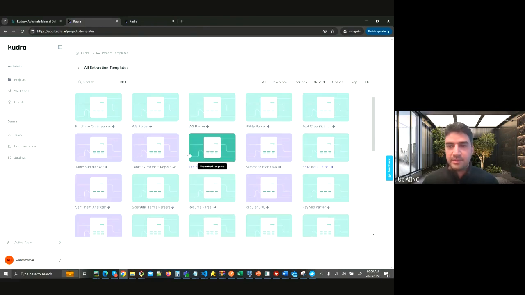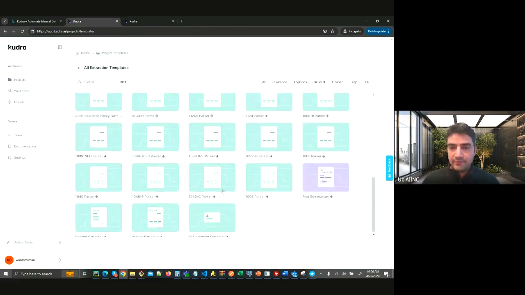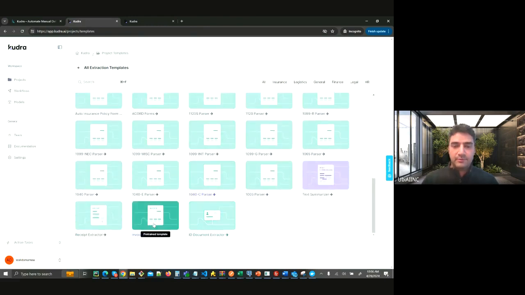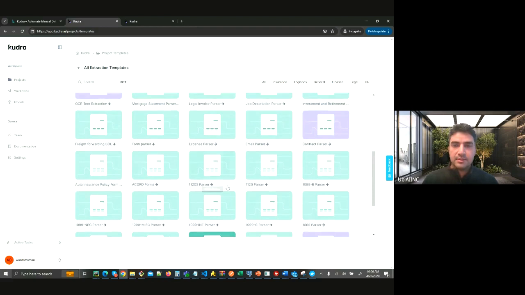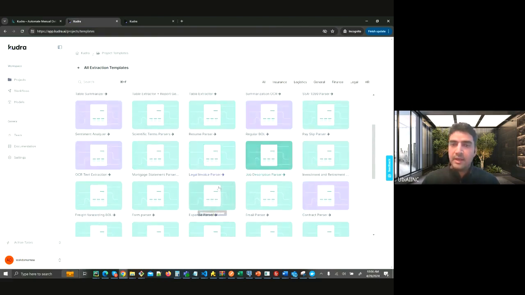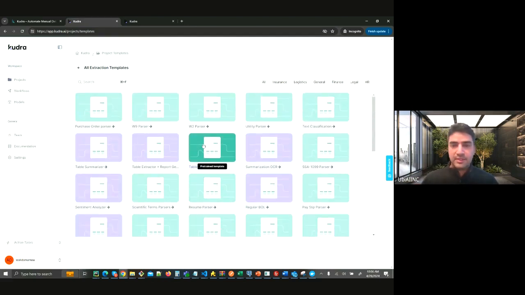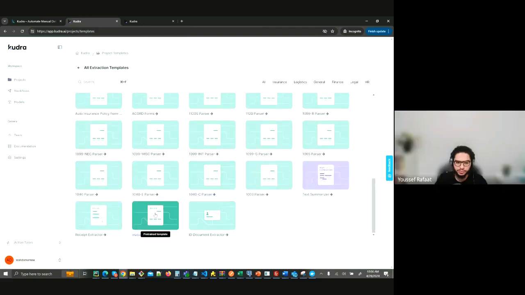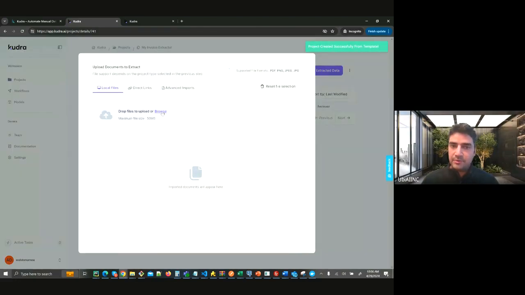These templates behind the scenes have been trained on a specific AI model or specific data, and they automate extraction of a specific document type. For example, we have invoices, ID extraction, receipts, contract analysis, and so on. If your use case falls within these templates, you can simply click on, for example, invoice extraction, and then just upload your files. It's that easy. Within 2 minutes, you start extracting.